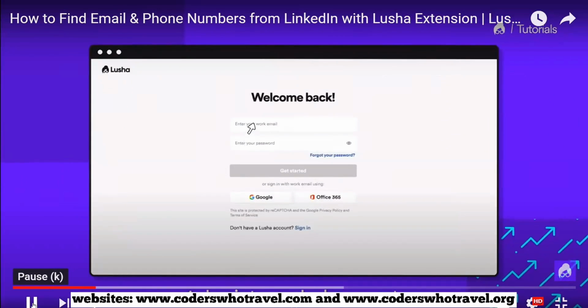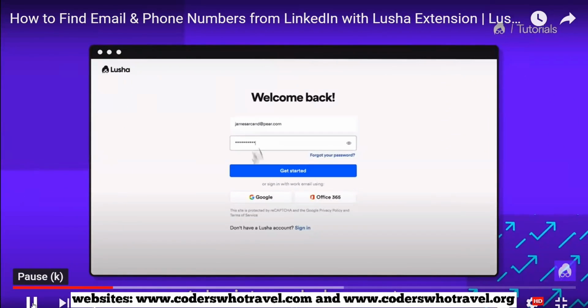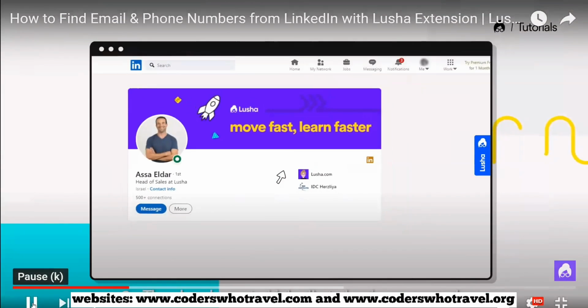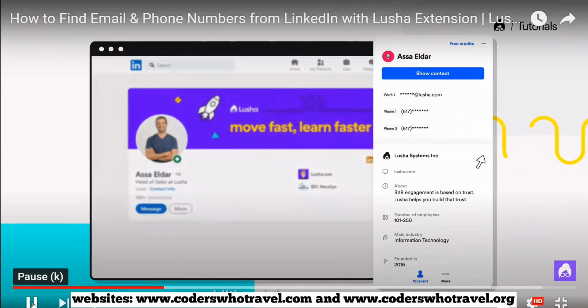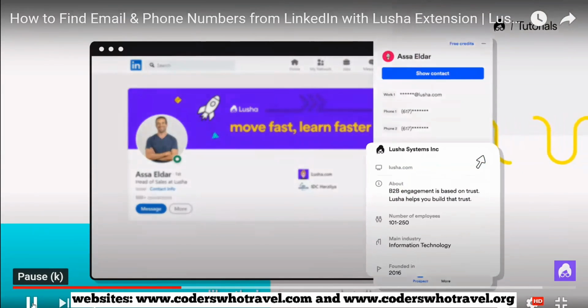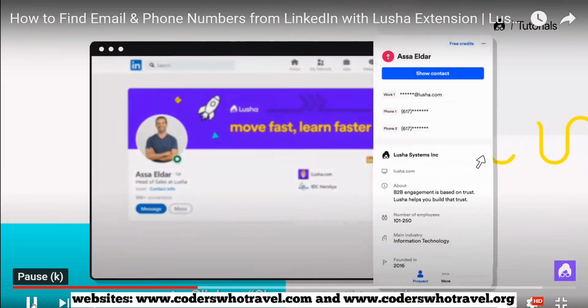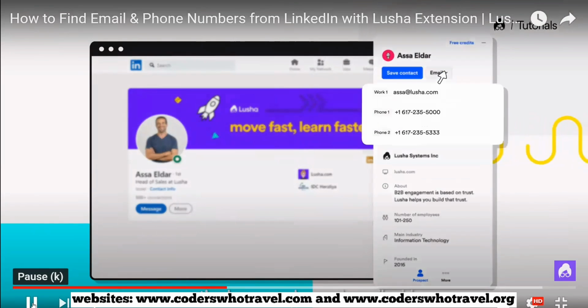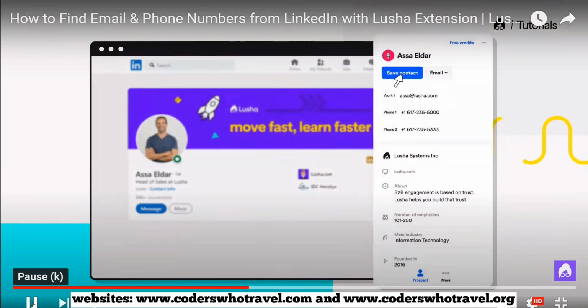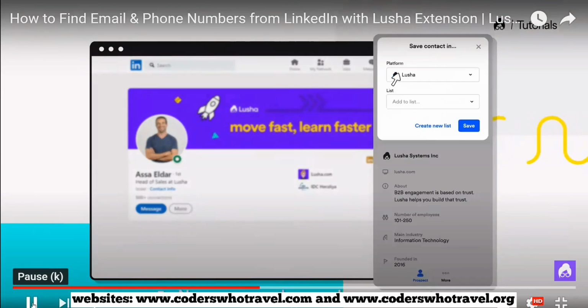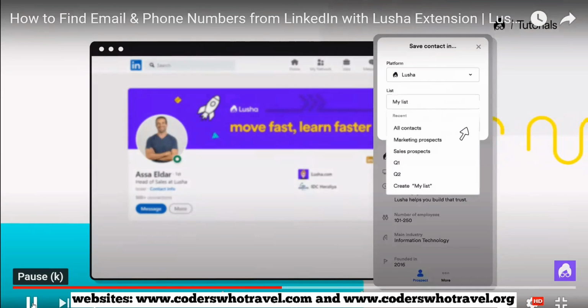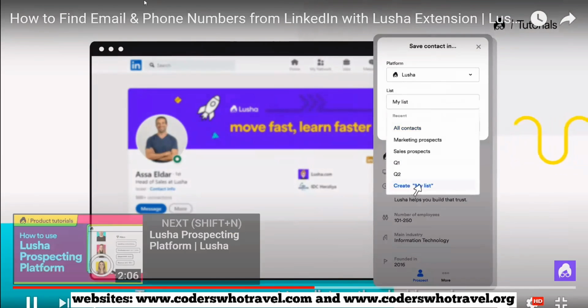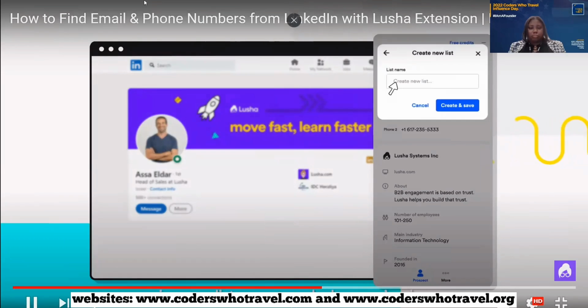1. Log in to your Lucia account. 2. Then head over to LinkedIn to begin your search. 3. Open Lucia extension to uncover any additional data on your prospect, like their company details. 4. Click on Show Contact to get the prospect's phone number and email address. 5. Now you can choose where you want to save your prospect. To save your prospect to a list on the dashboard, give your list a name, and when you're done, click the Create and Save button.